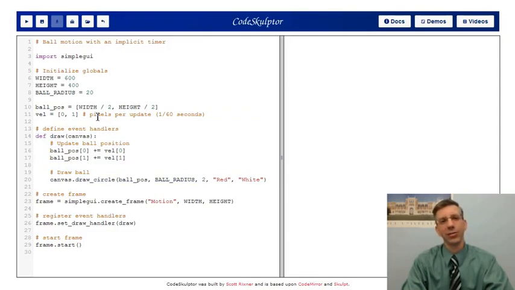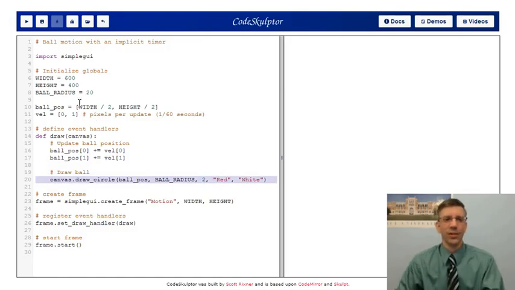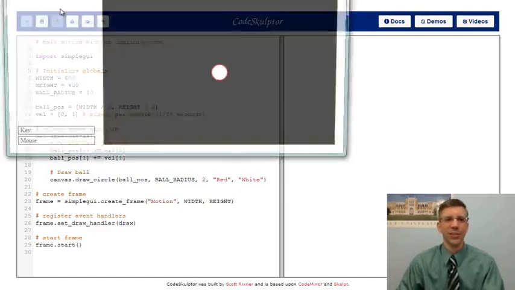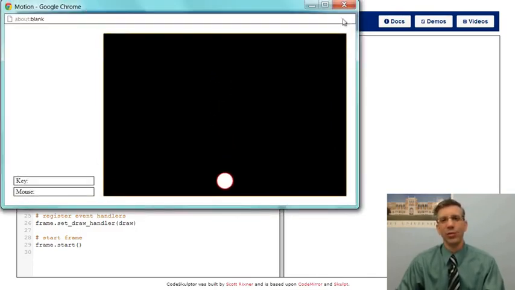Every time the draw handler runs, I update the ball position, and I use the formula that I just showed you. I take the x value of the ball position and I add the x value of the velocity to it. I take the y value of the ball position and I add the y value of the velocity to it. So I'm adding the velocity vector to the current position each time the draw handler runs, and then I'm simply drawing the ball. My velocity is move 0 pixels in the x direction every update and 1 pixel in the y direction every update. So every 60th of a second, my ball moves 1 pixel down.